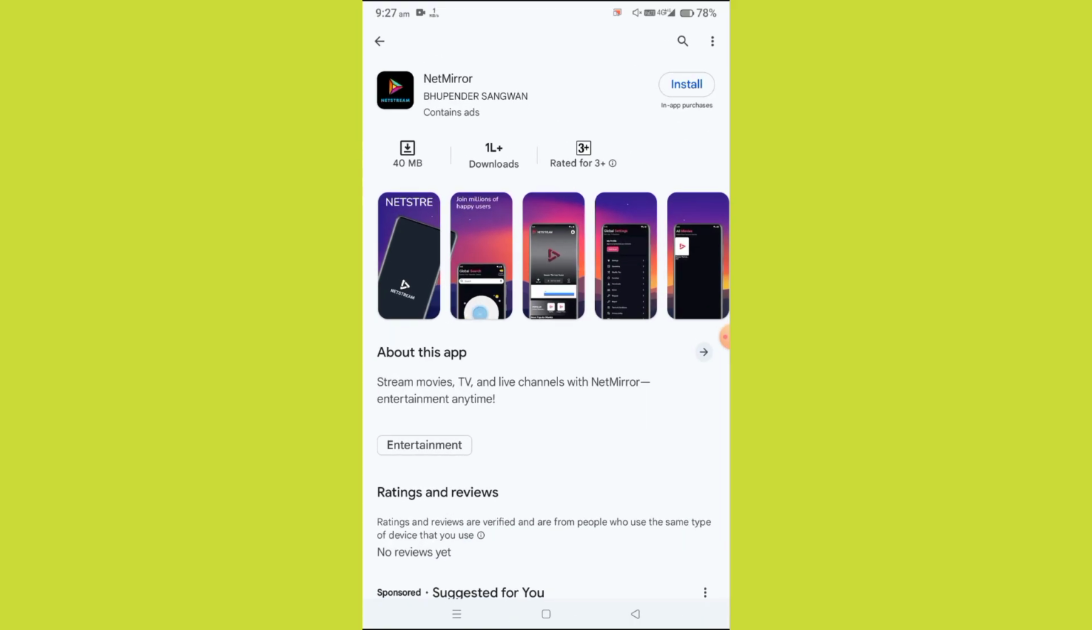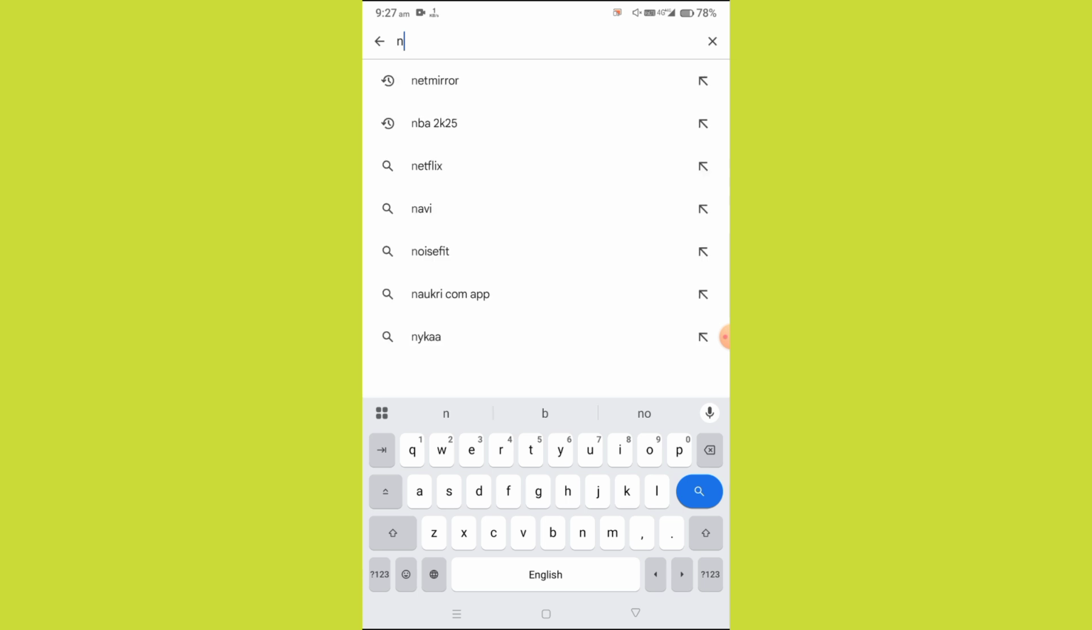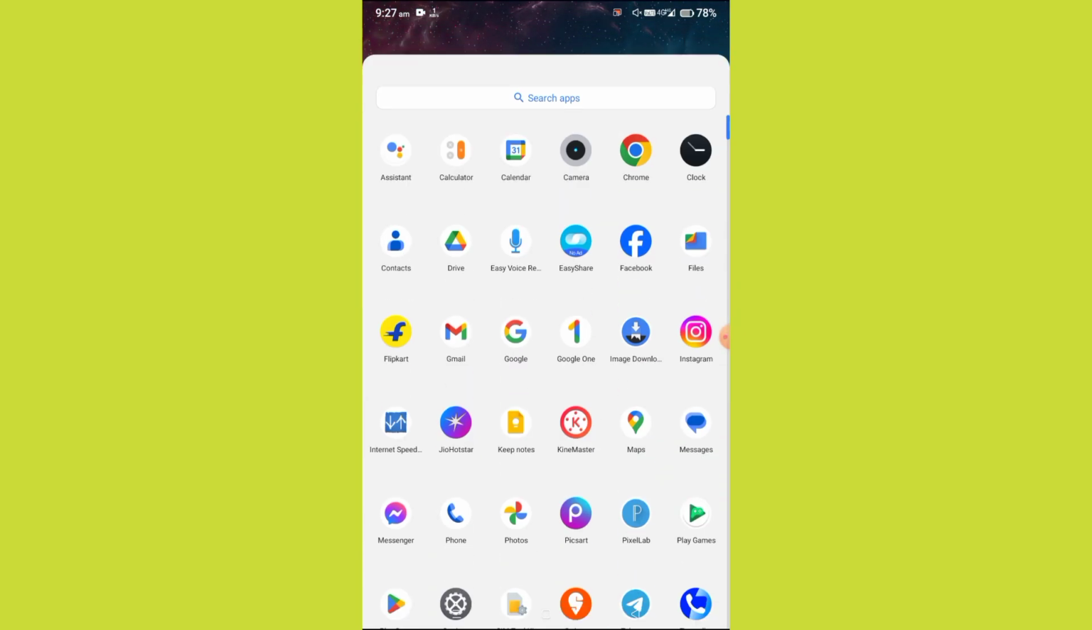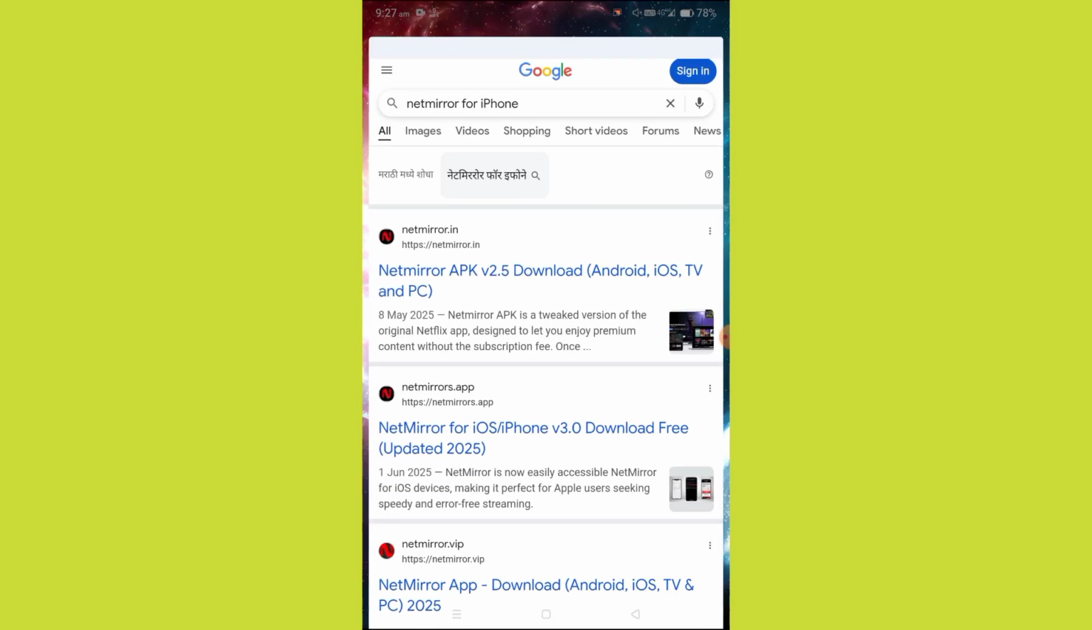In the App Store or Play Store, you can't see the netmirror application. When I search for the application, there are no results found. Okay, so we need to go to your browser. You can use any browser. So just go to the browser.